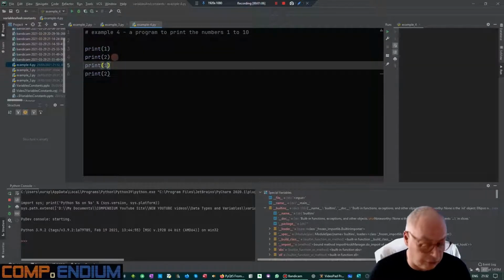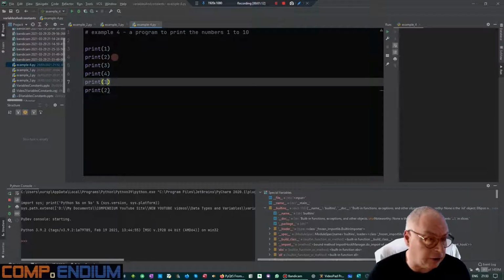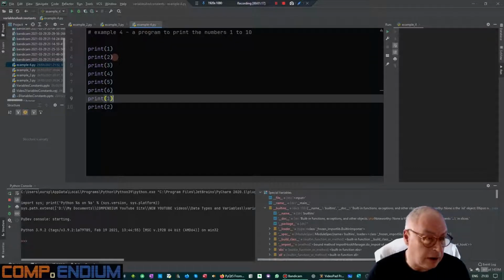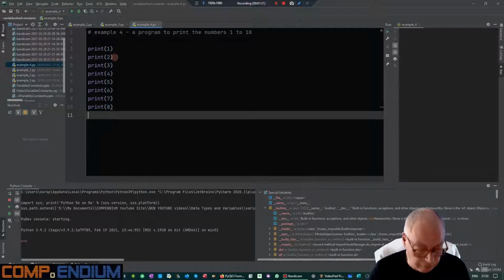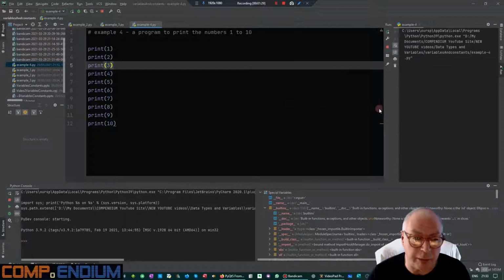So let's do 3. Not long to go now because it's just 1 to 10. 4. Let's do the same thing. Let's change that to 5 and 6. And then we want 7, 8. And then we want finally 9 and 10. There we go. So let's run this and see what we get just to make sure it works properly.